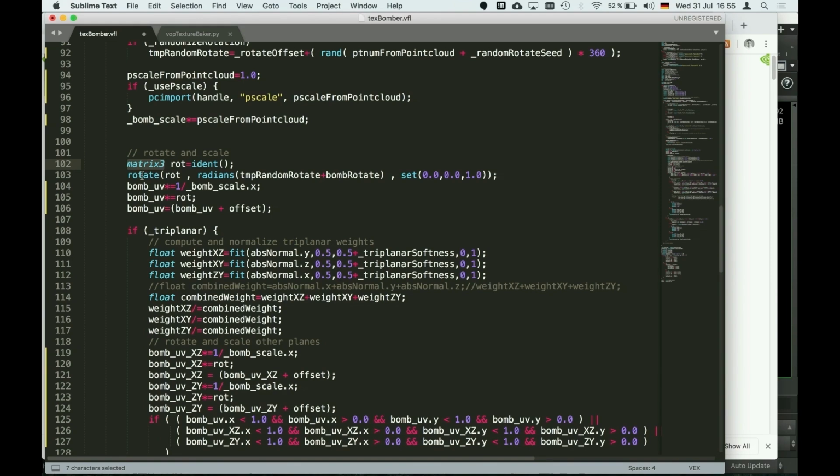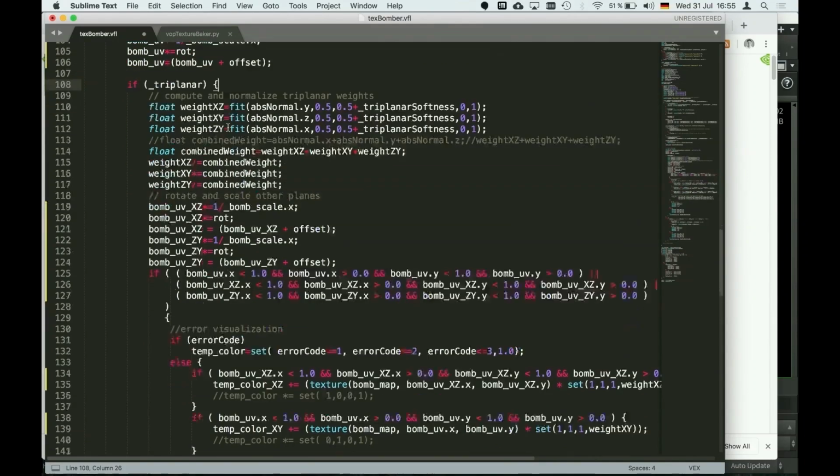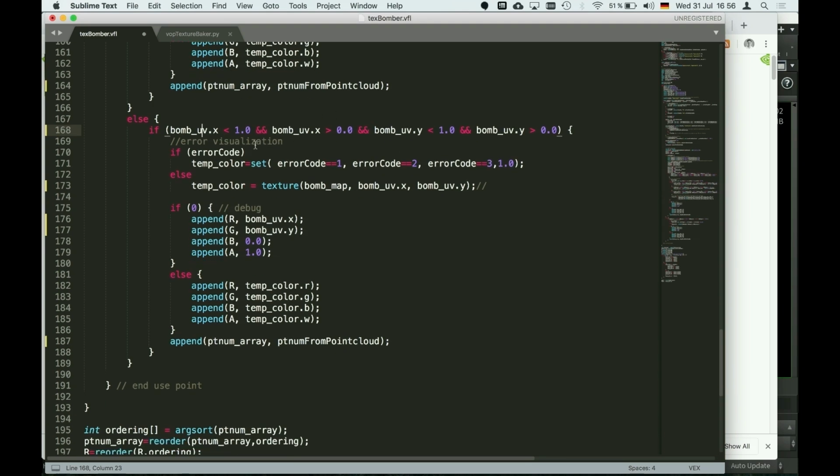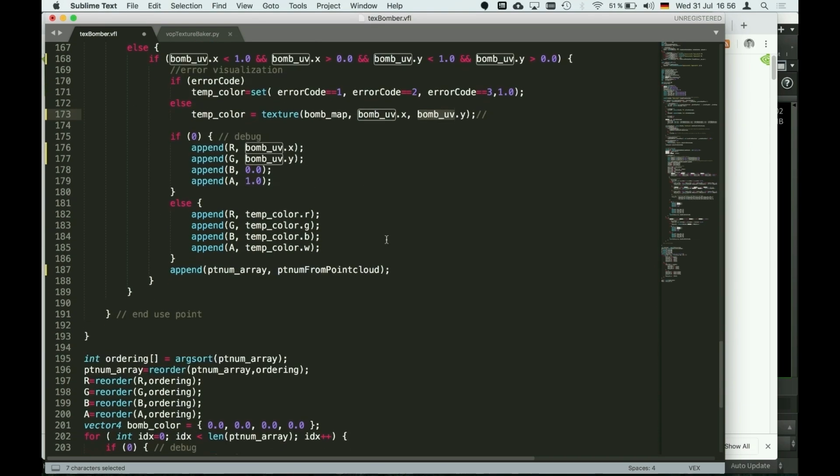To rotate the stuff, you build a rotation matrix, then you say rotate by those degrees that you have found in the bomb rotate attribute. Then you scale the UV space, and after that rotate it. Then we have to skip triplanar again. And then here you ask, are we between 0 and 1? Because as I said, the numbers you get from just subtracting one UV by the other might be over 1 or below 0. And if you're inside of there, then there's the actual texture lookup, finally, that looks up the texture map at the UV coordinates that we have just calculated. Here's some debug stuff that you should not be interested in.